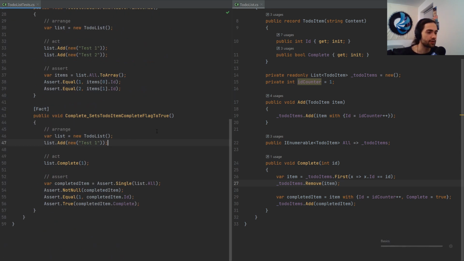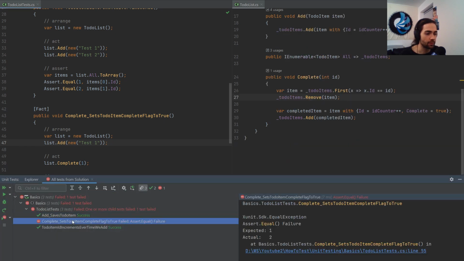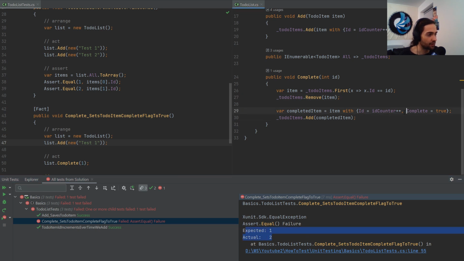Okay, so let's go ahead and run that. And the last one will fail, so assert fails. You can see that the actual ID is 2, and that's because I'm incrementing the ID counter. So let's go ahead and change that.